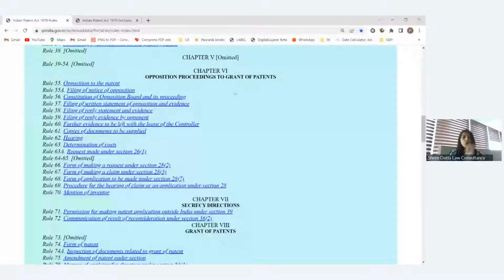Chapter 6 is related to opposition. So the opposition-related things which we have learned in the sections, for that different procedures are there: how the opposition will be conducted in the patent office, what is the procedure for that, that whole process they have given in this. So this is relevant to pre and post grant opposition and any other opposition filed against surrender, revocation, patent of addition, or any patent amendment. So any normal opposition filed before grant or after grant, and also any other type of opposition, the same procedure will be followed.